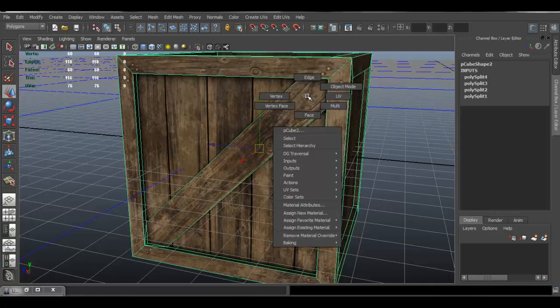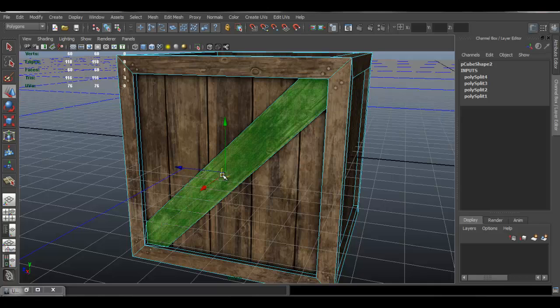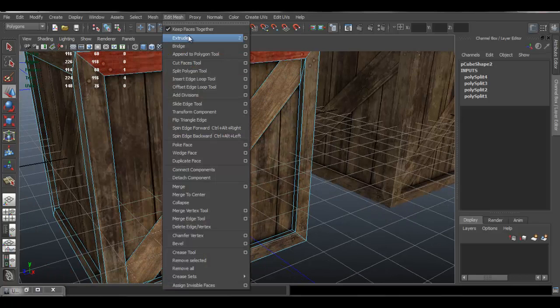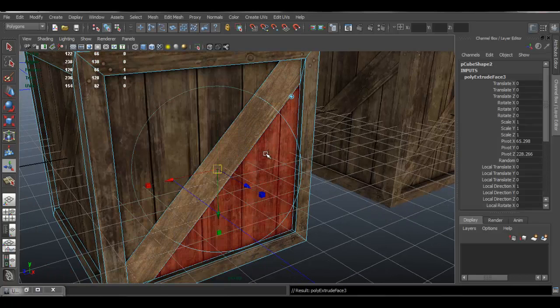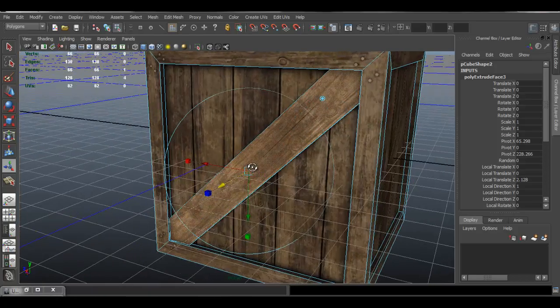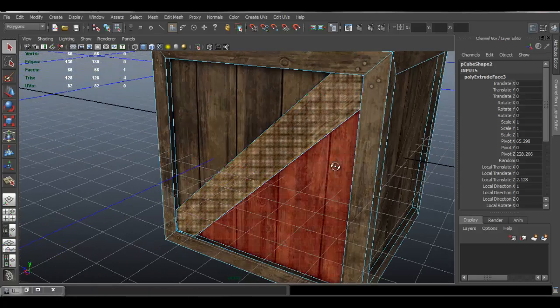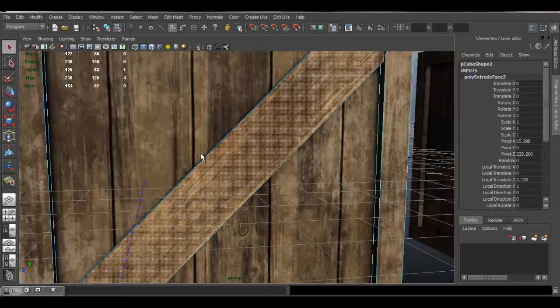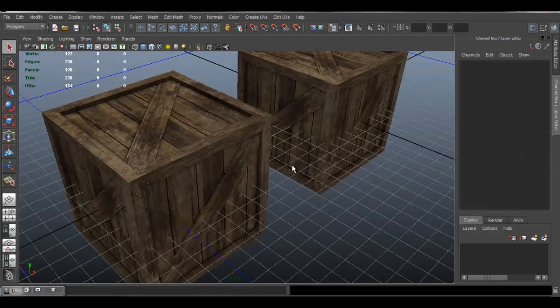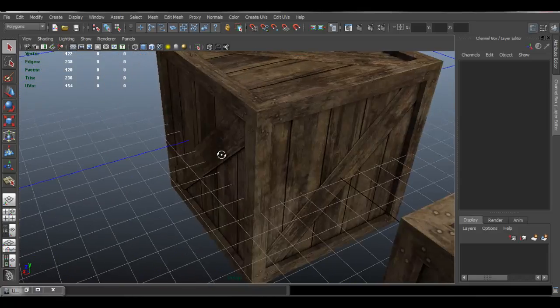Now I'm going to face mode and select that face. And I can go to edit mesh extrude and use the blue handle to move that out. So now as you can see, that actually pops out of the object, giving it more realism instead of just being painted there.